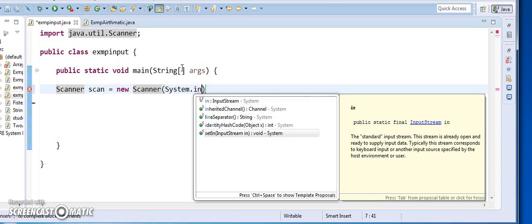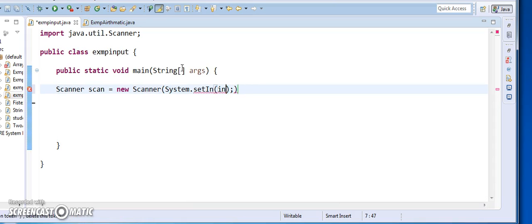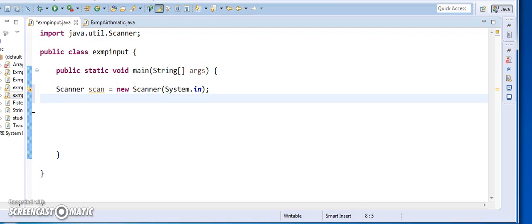So what does System.in mean? You are just trying to input. System.in means you are just trying to input the values to our Scanner through the console.